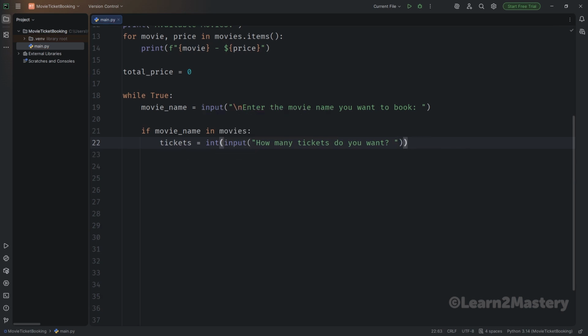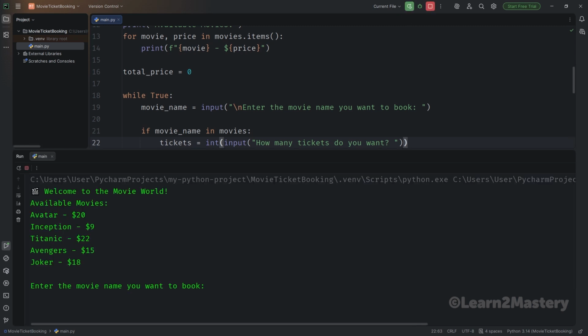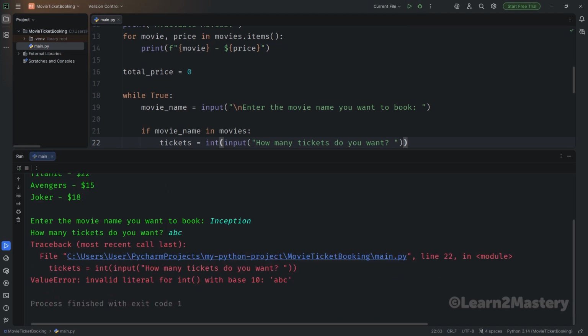So, when this program is executing, first the input function is called. Then the return value, which is a string, is passed to the int function. But there's a problem. If the user types something that isn't a number, the program will crash. To check this, let's run the program. Here, if we type A, B, C, something that isn't a number, as you can see, the program crashes. The error is called a value error.